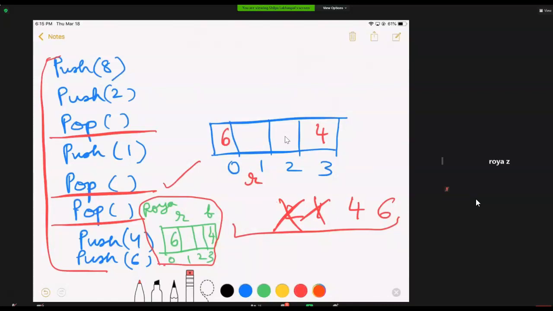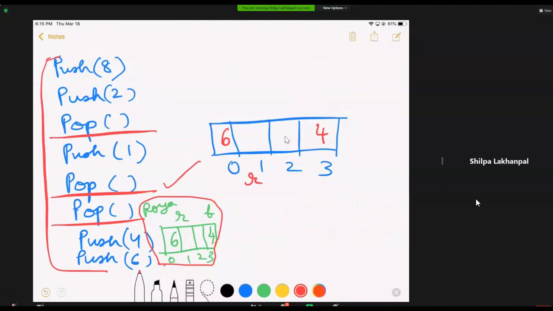I can draw this again. For a singly linked list, just treat it as a real life queue. So when push 8, think of this person standing in a line, 8, then another number comes in after that, 2. So 2 will stand here, then pop, the first one is removed, then push 1, 1 comes in line over here, then pop, the first one is removed, then pop, the first one is removed, everything is gone by this time. Then comes push 4 over here, then comes push 6. For a singly linked list, simply follow this logic, thinking of it like a real life scenario.